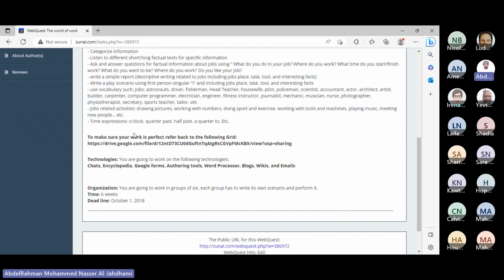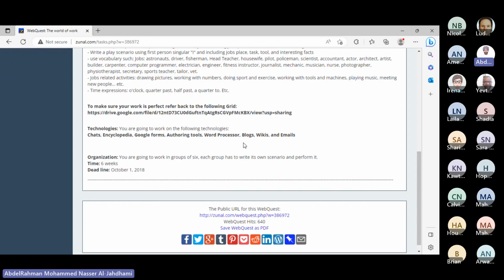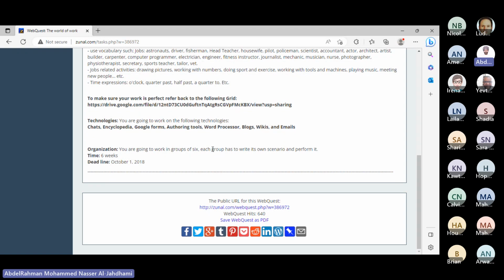To make sure your work is perfect, please refer back to the following grid. Here is a grid. The students can follow it back as a checklist. You are going to work with the following technologies here. You are going to work in groups of 6. Each group has to write its own scenario and perform it. Time: 6 weeks. Deadline is October. Wow, a long time ago, 2018. I created this.